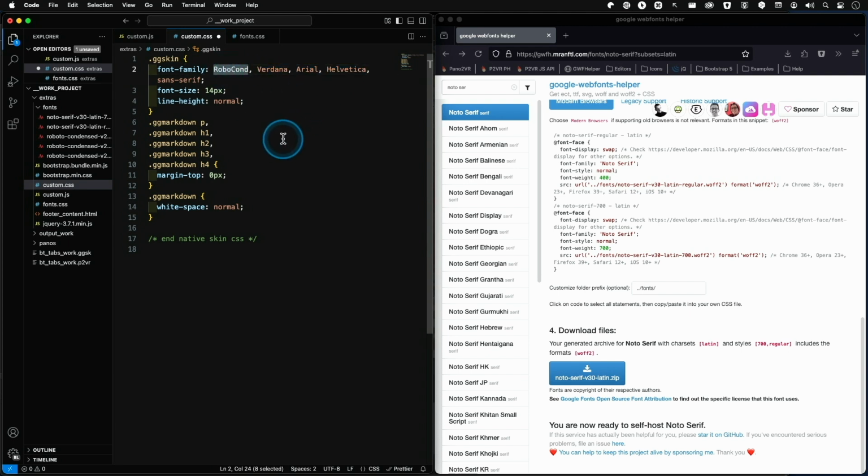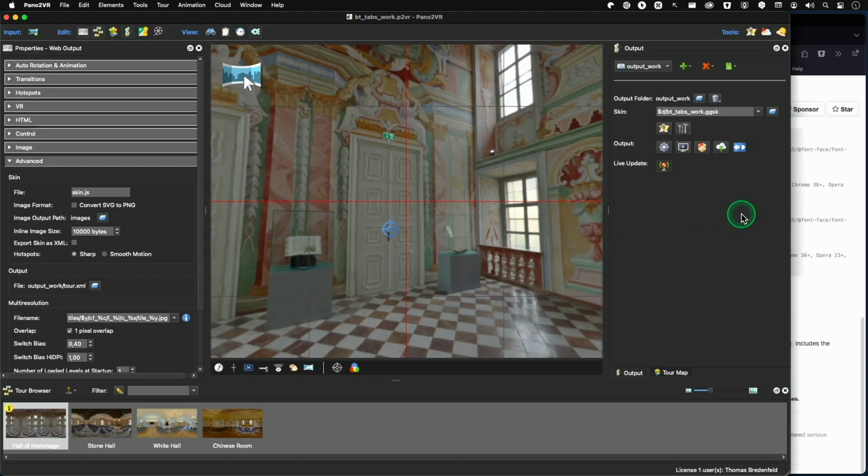So now every text inside of our skin should use this font, but not yet, as we haven't integrated it. So let's take care of this integration. I'm changing to Pano2VR and going inside the skin editor. A short remark in between.